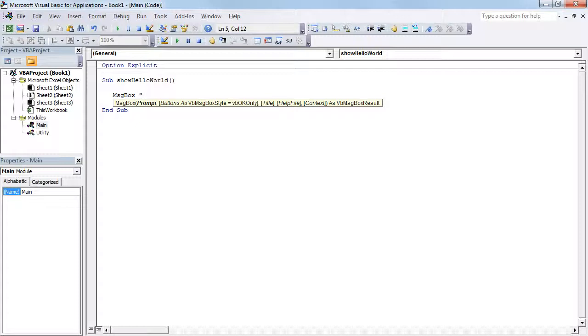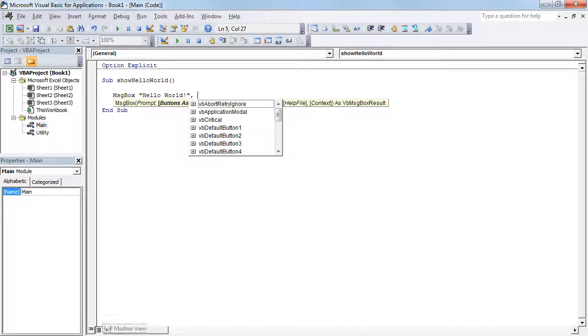So quotation mark, hello world, and text end. To separate hello world from the next parameter, we type a comma. The next parameter defines which buttons are shown in the message box. For the start, we will only show an OK button, so we use vbOKOnly.